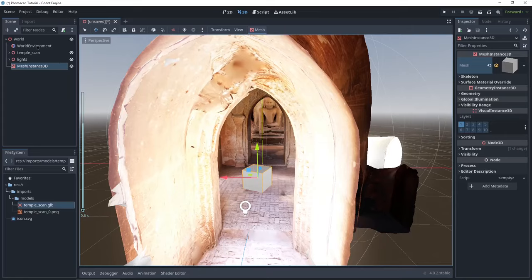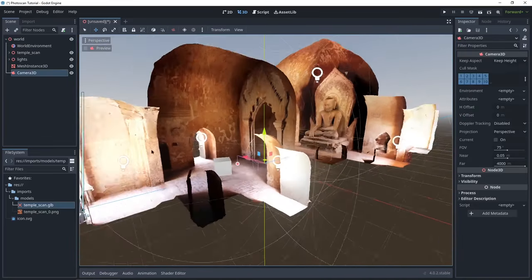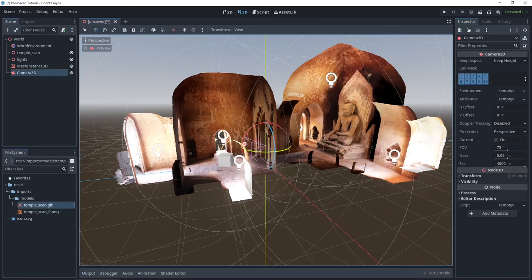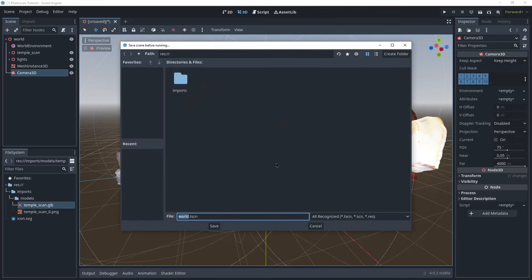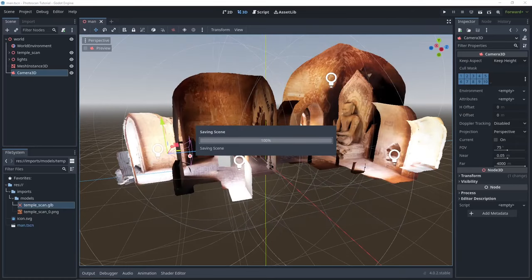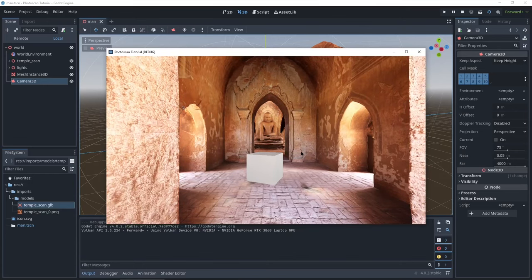So yeah, I'll quickly add in a camera so we can run this. Just rotate it around. Drop it in here, preview it real quick. Yeah. So now if we run this game, select the current scene and call it main. You can see we got this awesome photo-scanned environment.